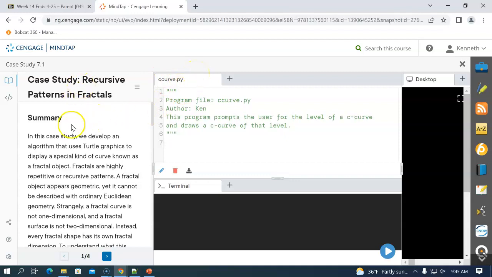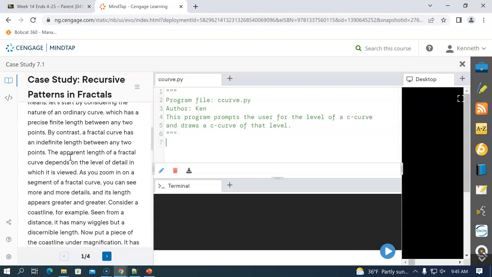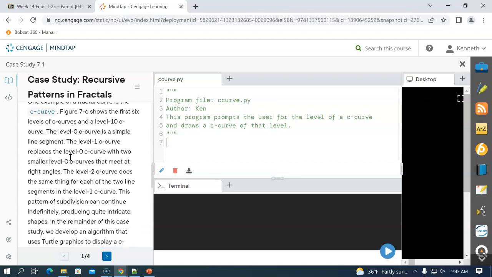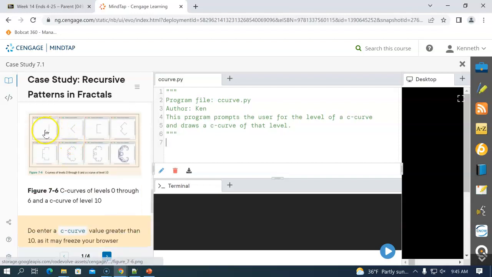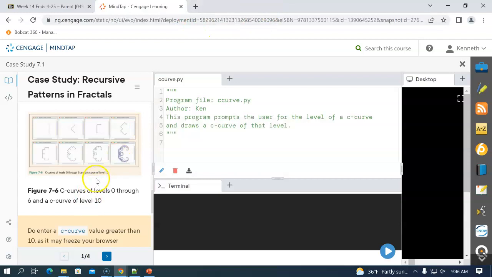Alright. Recursive patterns in fractals. We've all seen fractals where we essentially build things. What we're going to do is build something that starts like this. And we have different levels of recursion. In other words, the more recursion, the more complicated our fractal pattern becomes.